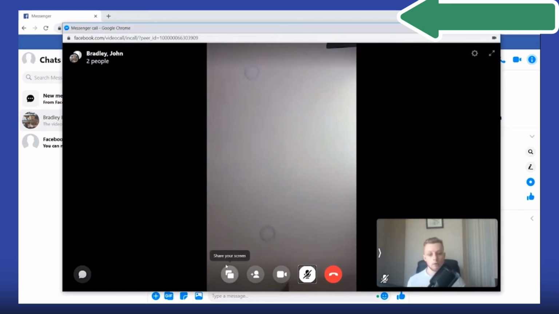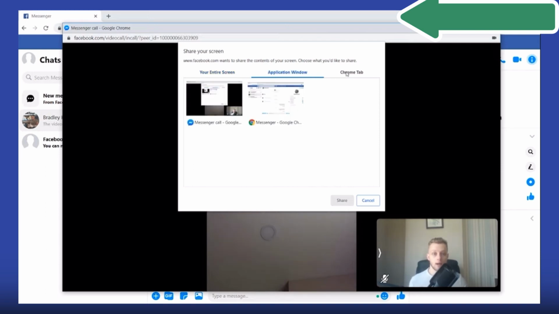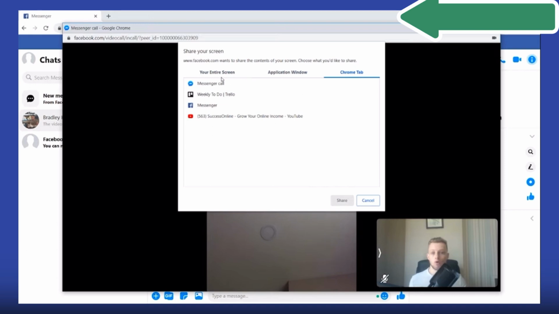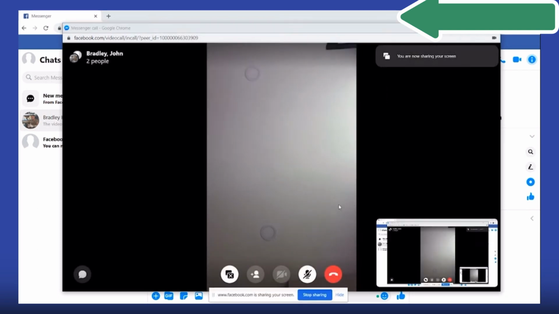So what you need to do now to share your screen is click on this button here, which is in the left hand corner, which is the share your screen button. We can then choose to share your entire screen, an application window or a Chrome tab. I am going to choose my entire screen here. I am going to click share.